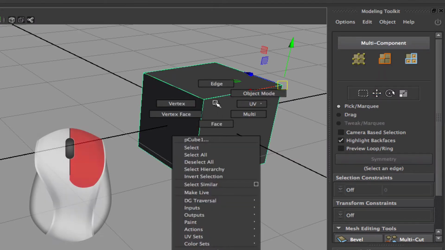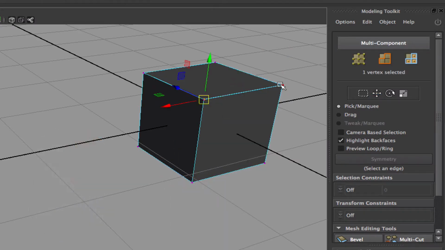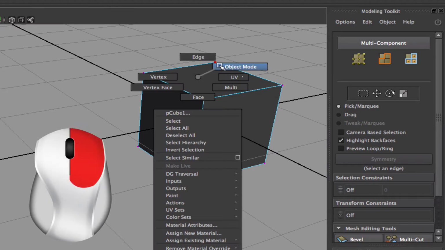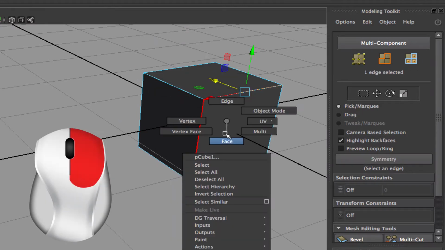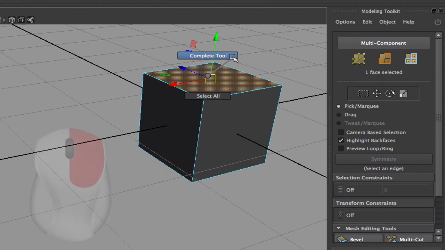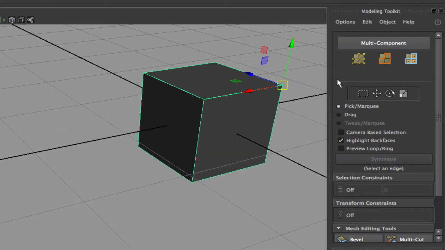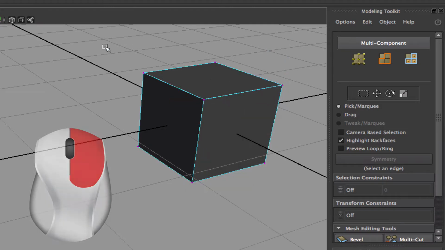What I like to do is to use the marquee menu with the right click and just pick from there what I want. So now edges, faces. To me it's an easy and fast way to use it. Once you know where everything is, it kind of becomes muscle memory.